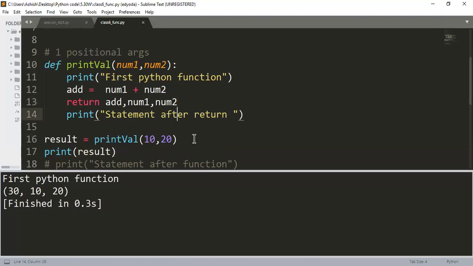What is the data type? Tuple. So how does it work? You are passing two values. Now here you are returning three values, right? So what Python will do is pack all these things into one tuple and return one tuple. So ever wondered why we can return only one value?